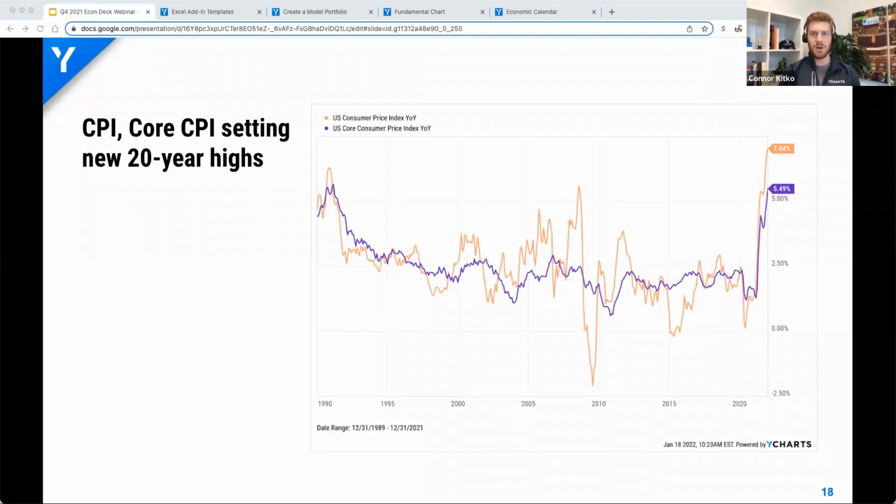But this core consumer price index, the purple line on this chart, is CPI less food and energy expenses. And this clocked in at 5.5% at the end of Q4, which, just like this top line inflation number, is a 20-year high.